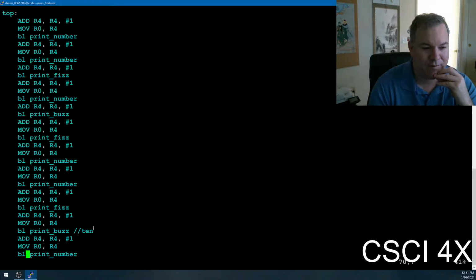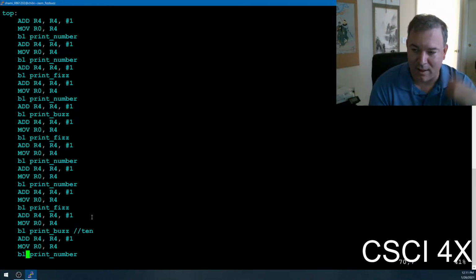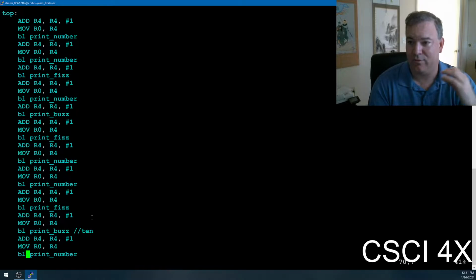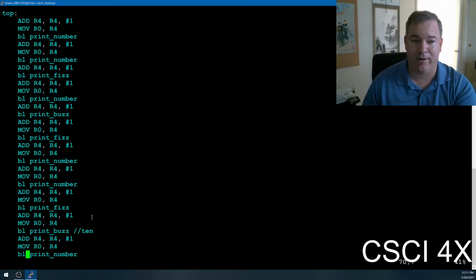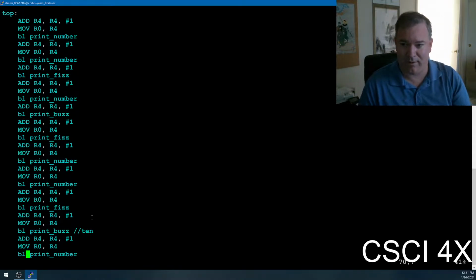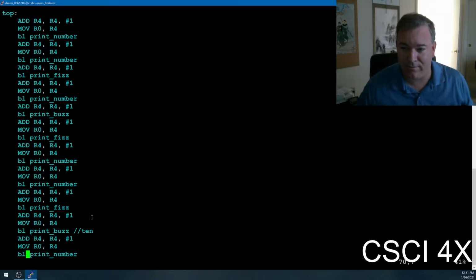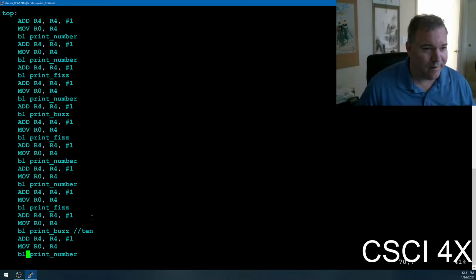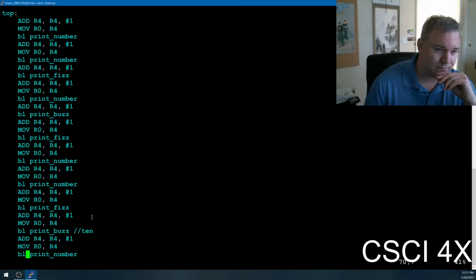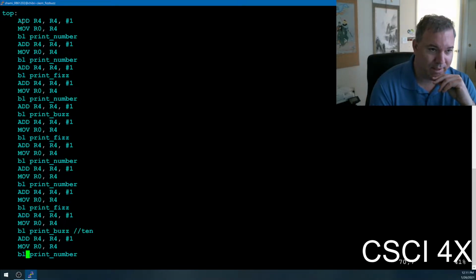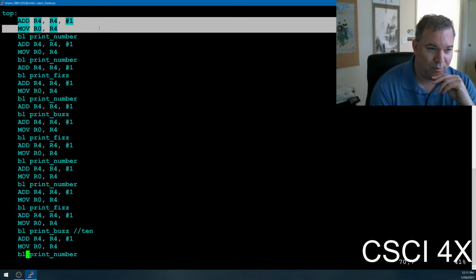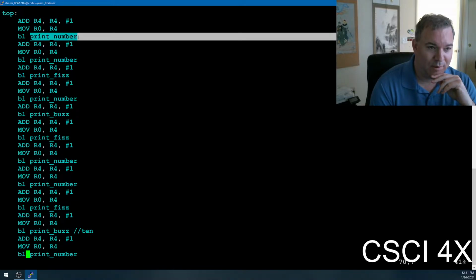So rather than having a loop going and counting every time and doing a modulus, which is actually fairly slow, if you had to do modulus in assembly, it's like 70 or 80 cycles or something like that. So he did it very cleverly by adding 1 each time, moving it into R0, and printing the number.